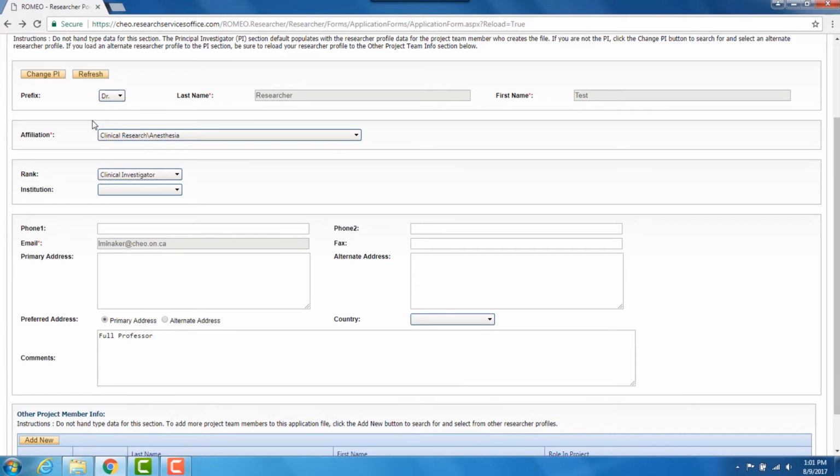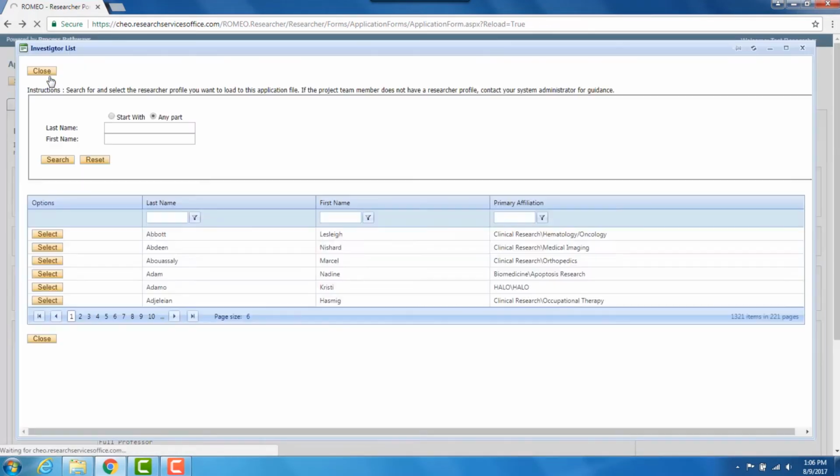If you are the principal investigator, scroll down to Other Project Team Members and begin adding your project team. If you are creating this submission on behalf of a principal investigator, click Change PI. For REB applications, only CHEO-affiliated staff may be listed as the PI. Residents and fellows must list their supervisor. For awards applications, residents and fellows may be listed as the principal investigator.